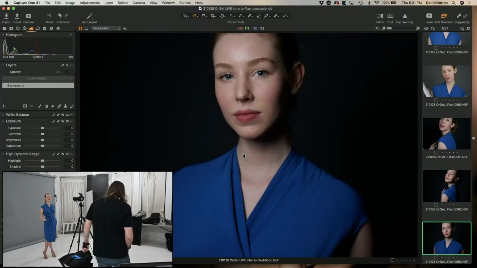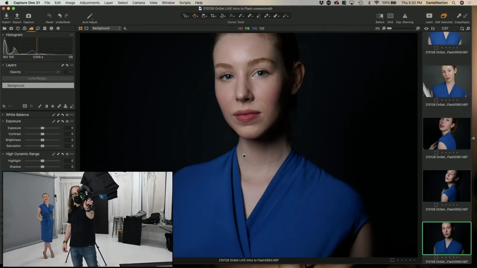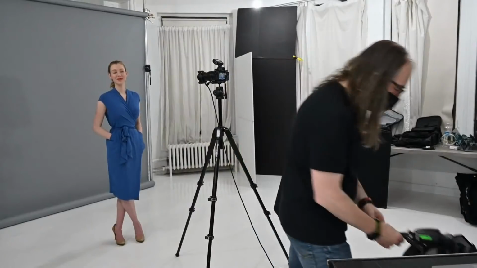Okay, this is nice. Now, let's move up in the world. That's one kind of flash. Small flash, right? Advantages. Small.